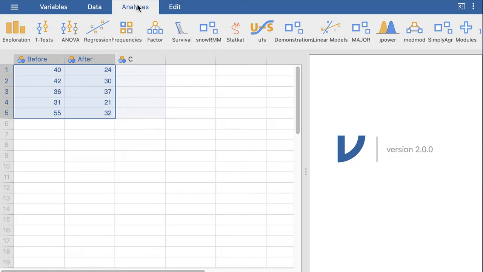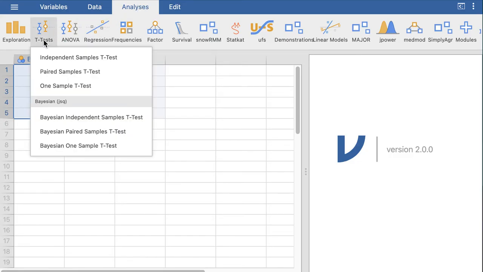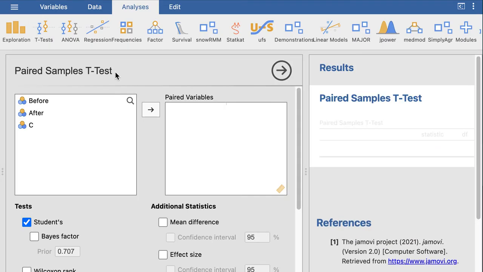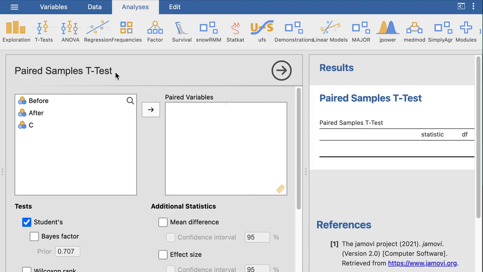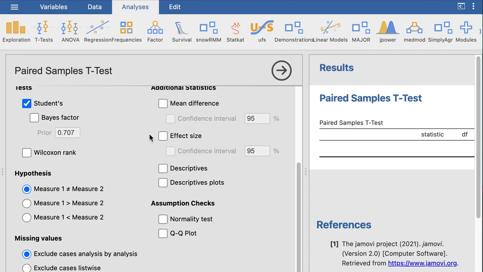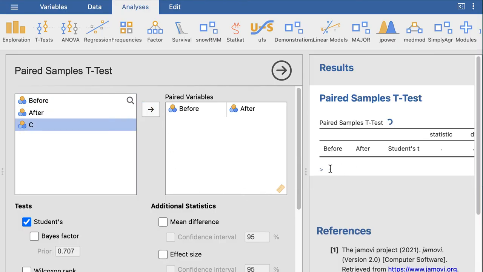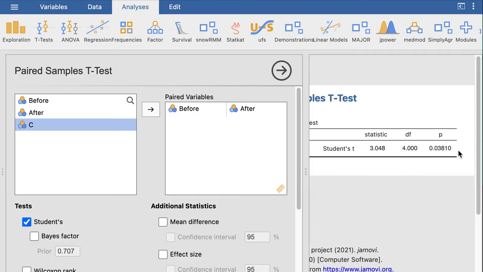What we're going to do is go to the Analysis tab, go to t-tests, and make use of the paired samples t-test. We will be given this window then. What are the pairs that we want to match? That's the question here. I want to match before and after, and then it will appear on the right side of the screen, whatever you did. So we have there p equal to 0.038.